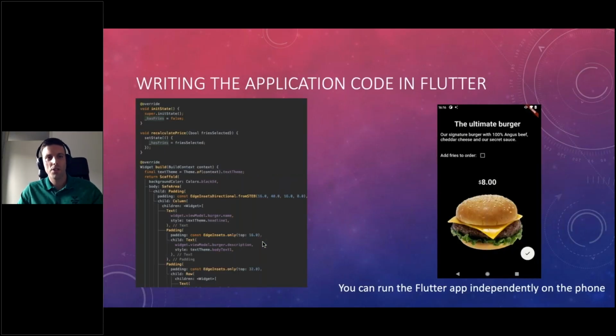Next, of course, we need to write the application code. I'm not going to talk a lot about Dart code, but you can see here I created the screen consisting of some text views. I created a nice checkbox, some image, and of course, some calculation that updates the price when we add fries to our burger. When we click on OK, it will close the app and return back to Android.